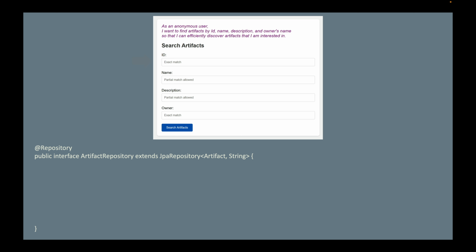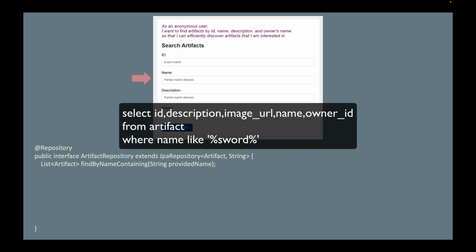Another possible user input is that the user only provides an artifact name. So we need to find artifacts by name. Recall that Spring Data JPA simplifies data access operations by using something called query methods. So we can add a method signature to the artifact repository interface, like this. The query method name reflects the criteria of the query directly in the name of the method. If you know SQL, Spring Data JPA will translate this method name to this SQL.